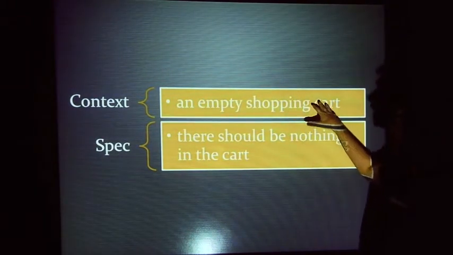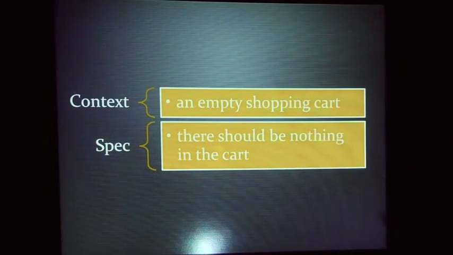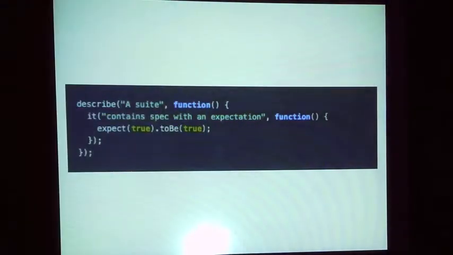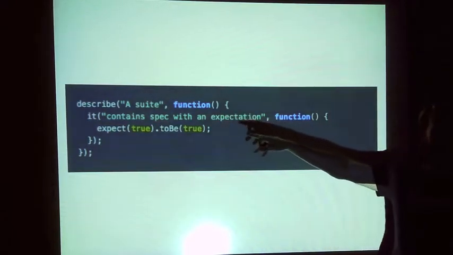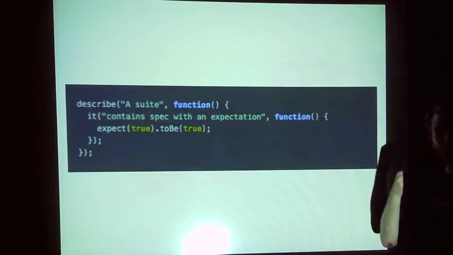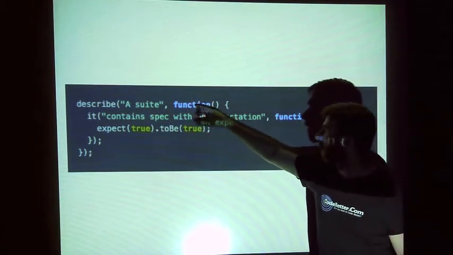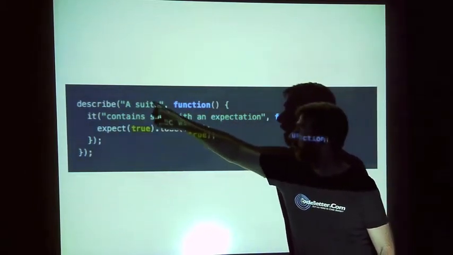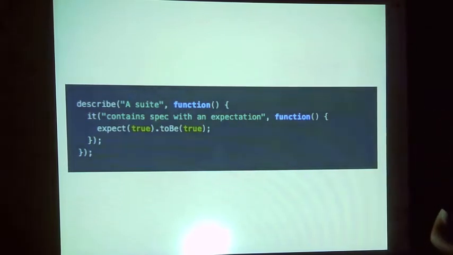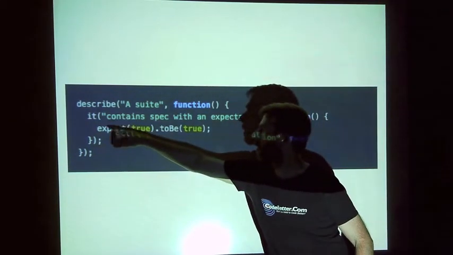So I've got an empty shopping cart. If I look at it, then there should be nothing in the cart. That's the style that Jasmine uses. So a very simple Jasmine spec is, rather than test, I've now got to describe. You're more focusing on business functionality rather than on testing. We once again have the anonymous function, but we're describing a suite, and it contains a spec with an expectation, and there's this expect.